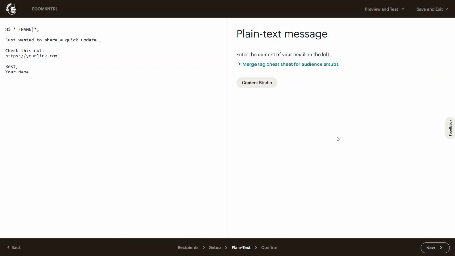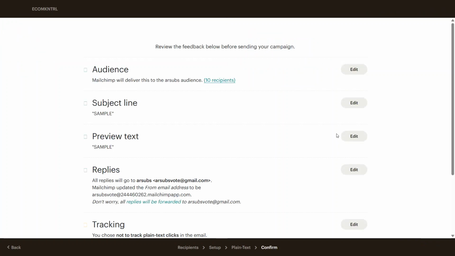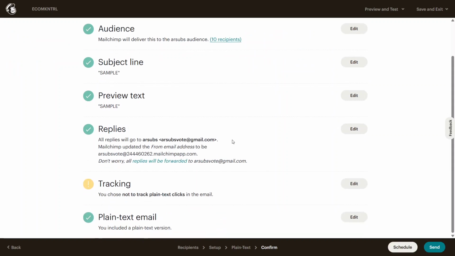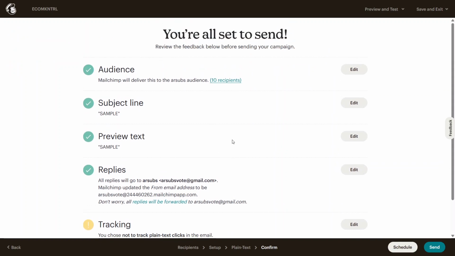Mailchimp will bring you to a final review page. Here, you'll see feedback and any alerts about your email before you send it. Check that everything looks correct: recipients, subject line, from information, and message content. Once you're confident everything is set, click Send at the bottom right. And that's it. You've successfully created and sent a plain text email campaign in Mailchimp.